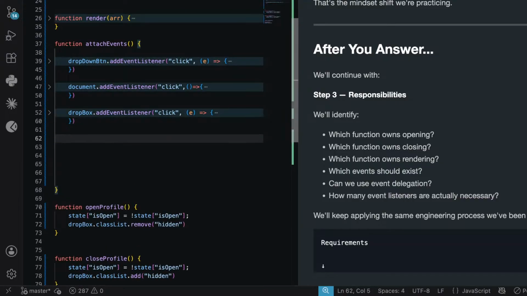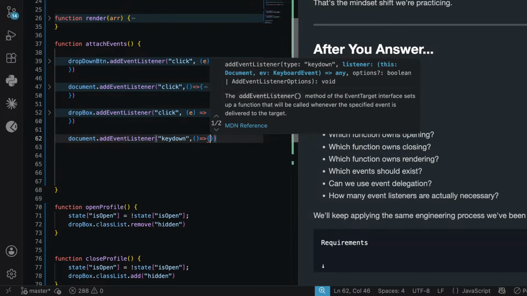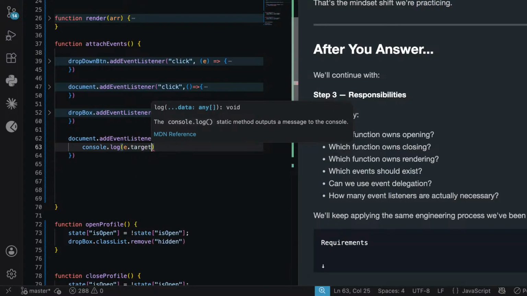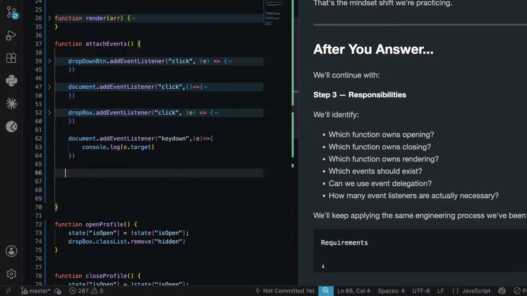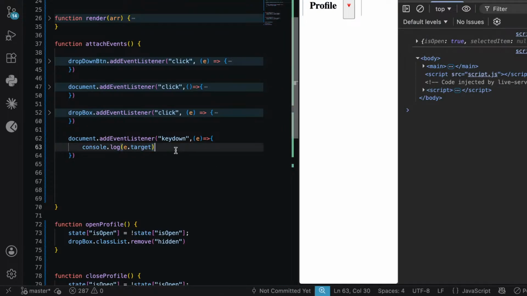So what we are going to do is document dot addEventListener, not add event, addEventListener as keydown. Here we have event e, and let's console.log, not confirm, console.log e dot target. Let's just check what we are getting. E dot target, no, it should not be e dot target.